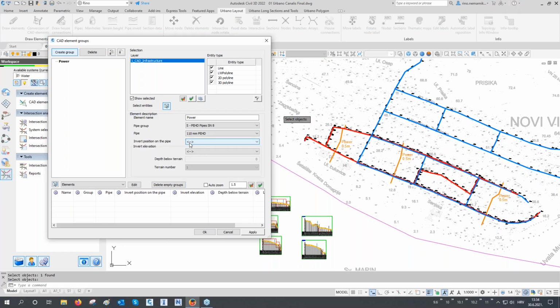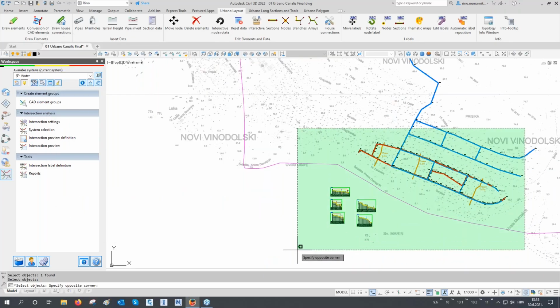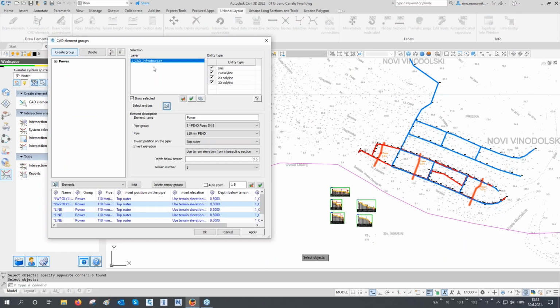Invert position of the pipe, meaning referent pipe point, again, I will say top of the pipe will be, you can use, if it is a 3D polyline, you can say use CAD element elevation, or in our case, these are lines or 2D polylines, I will say use terrain elevation from the section. So we'll have constant depth below terrain of 1. Sorry, not 1, I have it here, 0.5. Okay, and just click on enter. And I forgot to select it, so be sure to select it, and you can select it like this, everything, because we are using layer filtering, and now you have it.